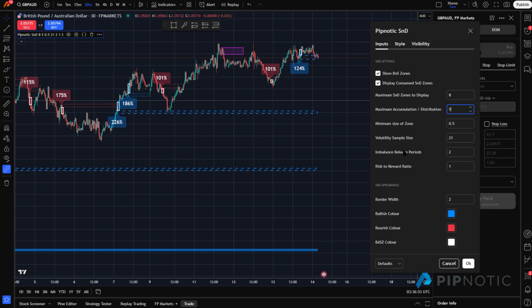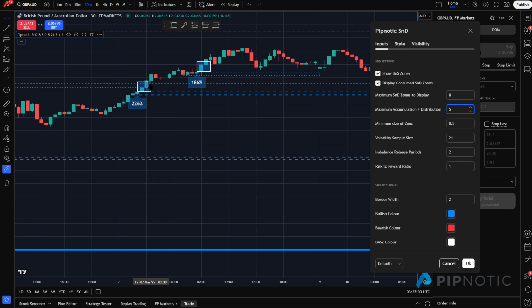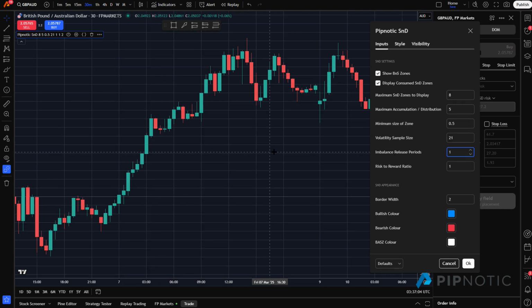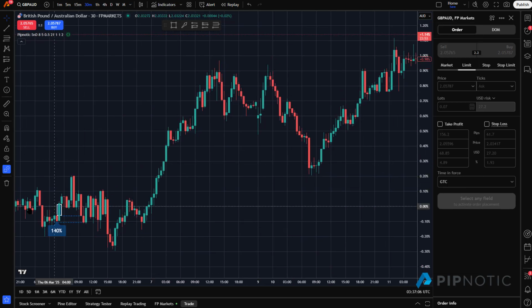Then we have imbalance release periods. This is of course just telling us how many periods price has to move. Here we have 1, 2, 1, 2. If you reduce that to 1, then it's going to change the behavior of the software, and here you can see 1.